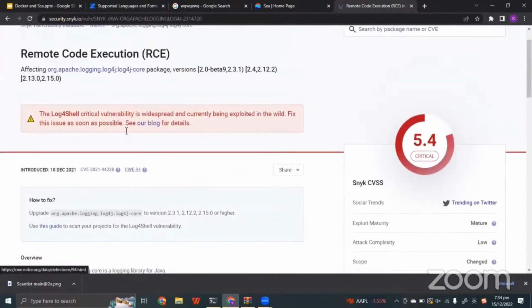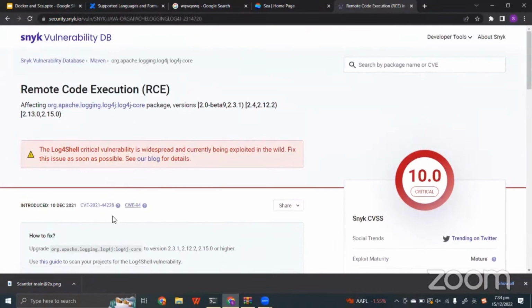As you see, it goes to Snyk. Snyk also maintains a very good vulnerability database. This one is actually this CVE. So if you have this issue, you definitely need to fix it, because this will allow any arbitrary users outside to hijack your system.